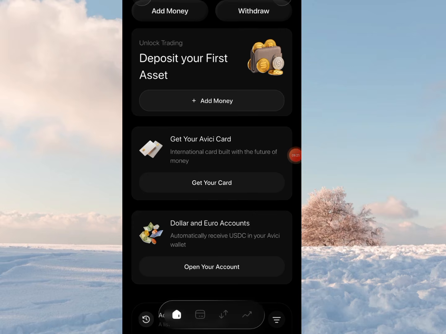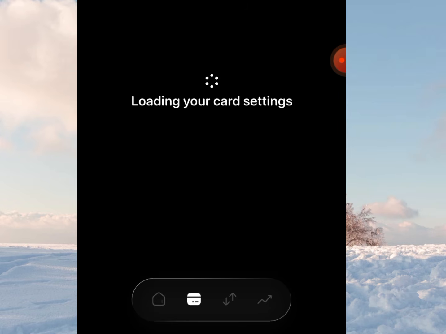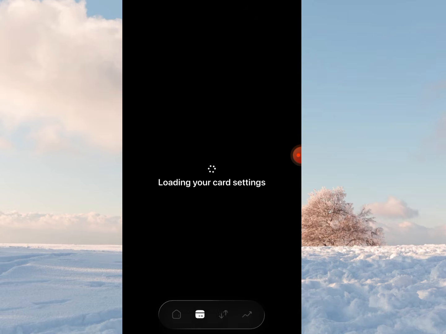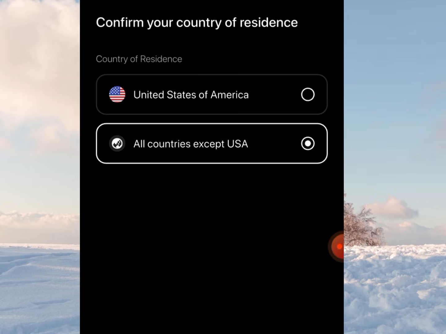So let's go create a card. Here, let's click on get a card. Avici credit card, spend across, this self-custodial. Tap to generate card. Loading. Select personal account. Continue. Confirm your country of residence. All countries except USA.